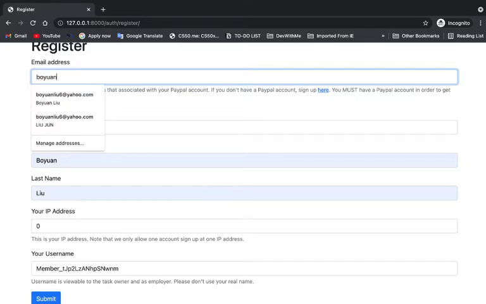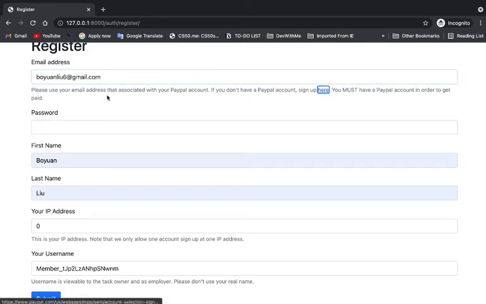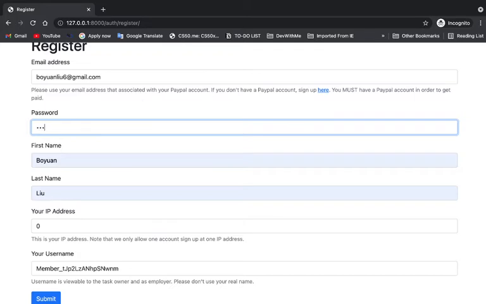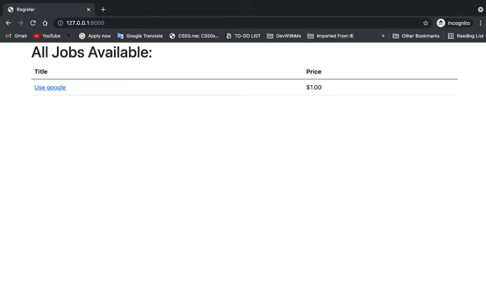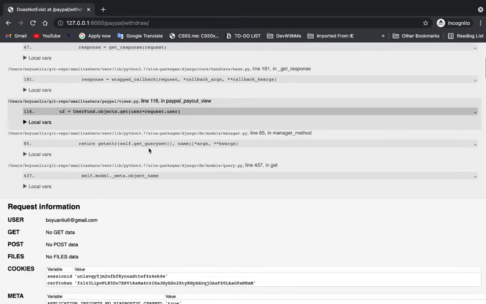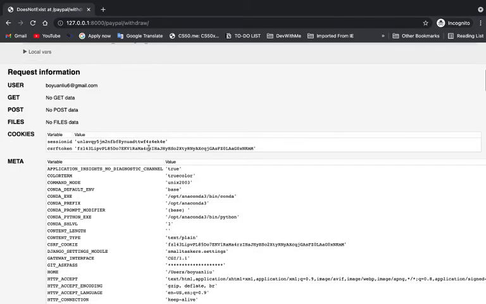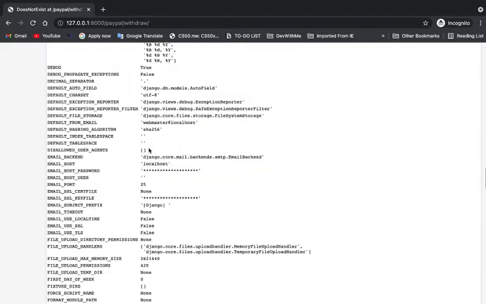Let's do gmail.com. Alright, password. Okay. Now let's log in. Okay, perfect. So right now let's go to PayPal/withdraw. User fund doesn't exist.